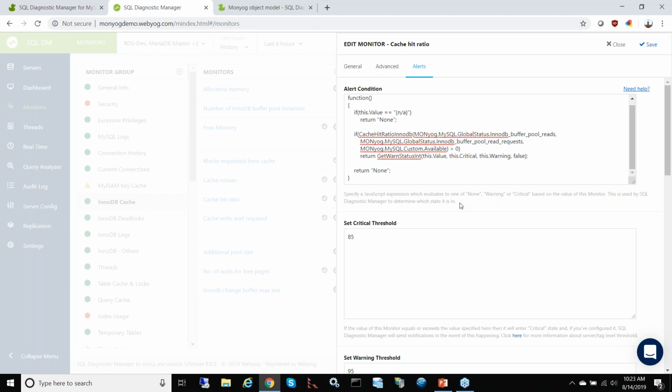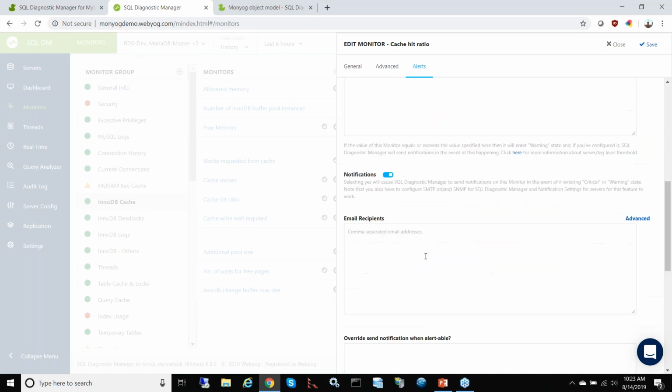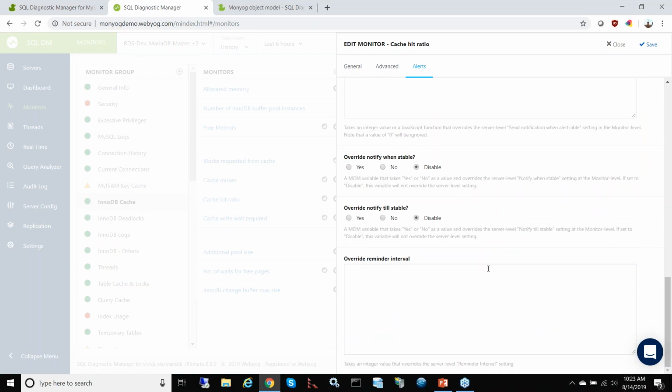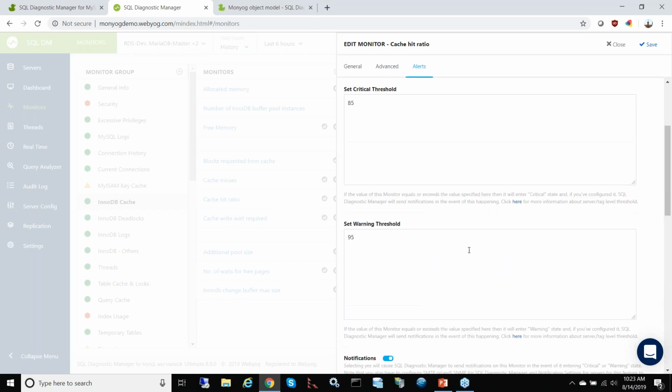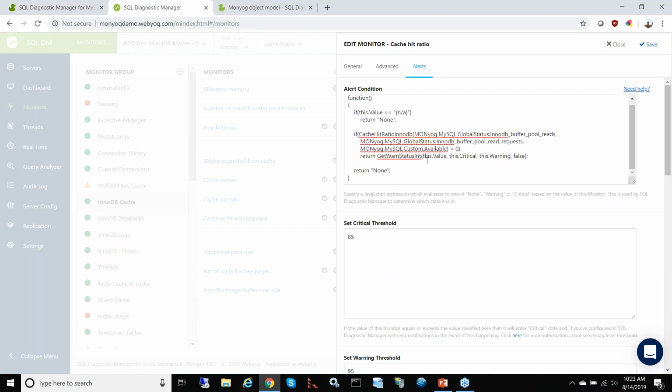There's enough configuration here, both in the alert function, the thresholds, the overrides, that I can set this to really notify me when something important is happening, something that really needs my attention. And that way I'll know that when I get that notification from DM from MySQL, that it's something I really need to pay attention to.